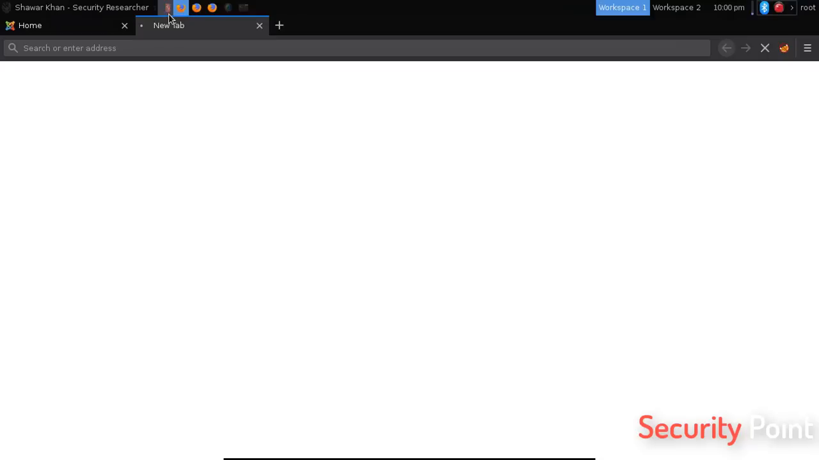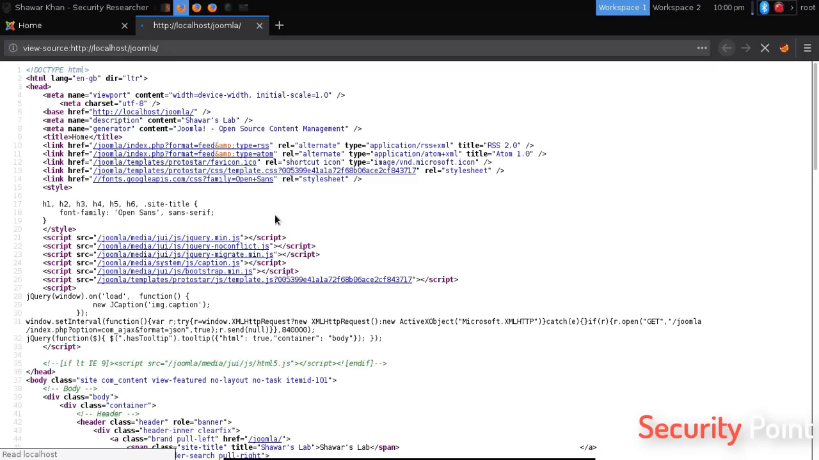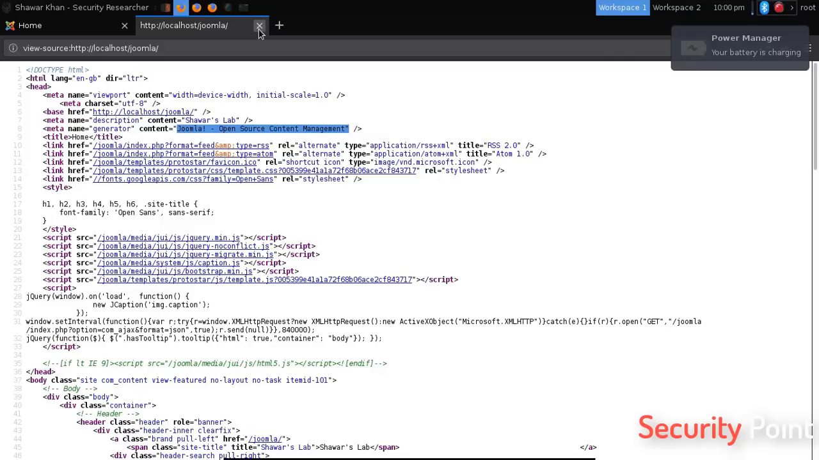We can even see the source code, and you can see that the generator says Joomla Open Source Content Management. That's the tagline of a Joomla CMS. If a site is using Joomla CMS, you will find this string in the meta generator.